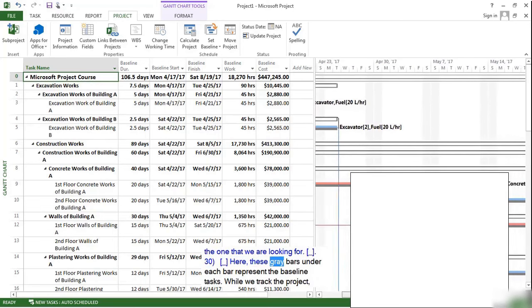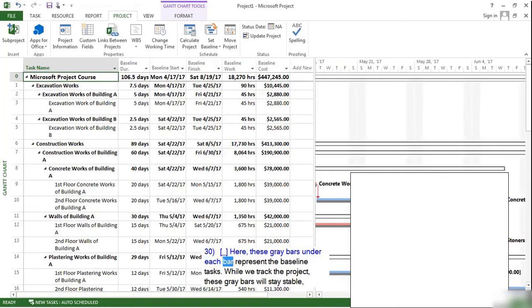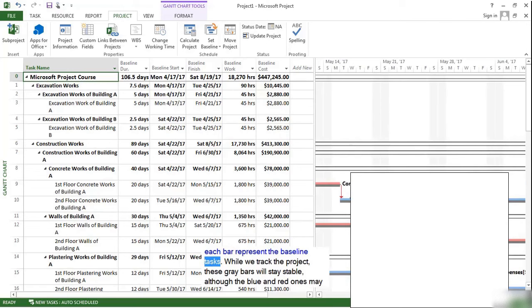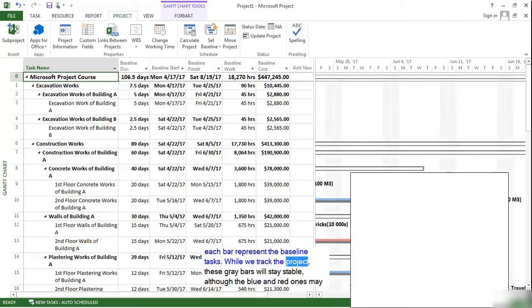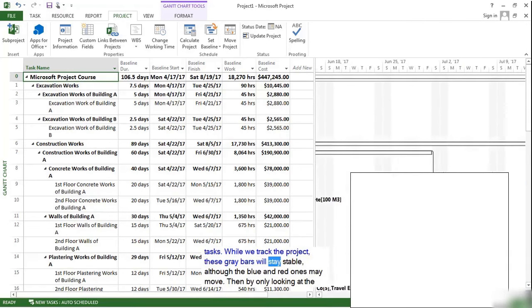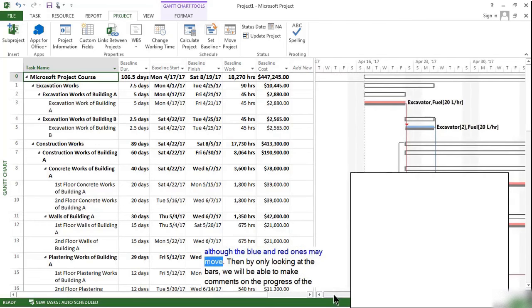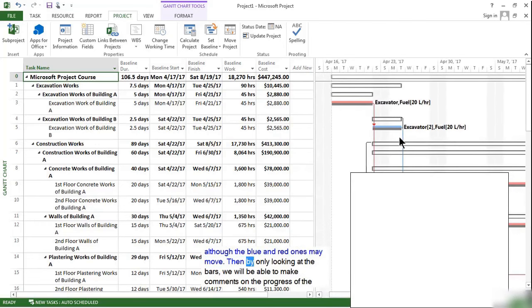Here, these gray bars under each bar represent the baseline tasks. While we track the project, these gray bars will stay stable, although the blue and red ones may move. Then, by only looking at the bars, we will be able to make comments on the progress of the project. We will do that in the following lectures.